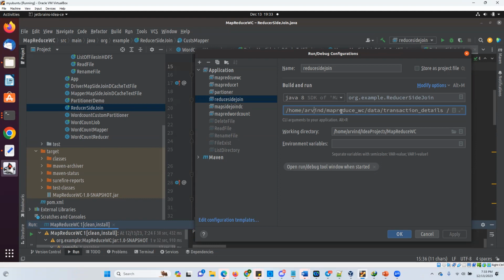Generally, the Hadoop directory I will not give here, because I can give it but I cannot run it here, right? So there is no point giving it here. Whenever I'm running in IntelliJ, I will always be testing the data locally. But suppose for the same example, this reduce-side join, I want to test in the Hadoop file system. Then the path I will give in the Hadoop jar command, not here.